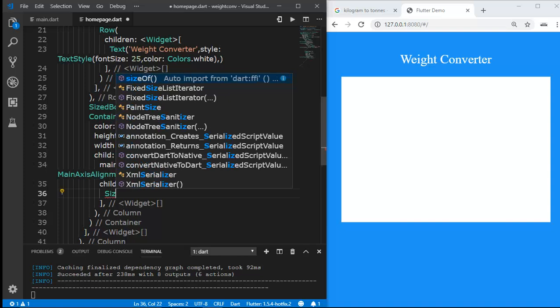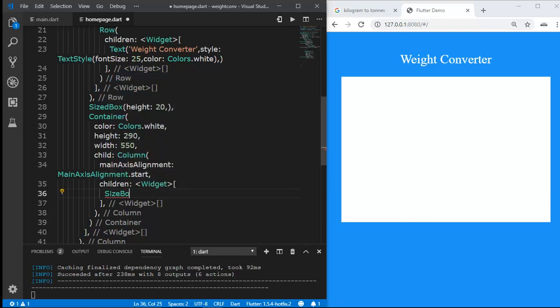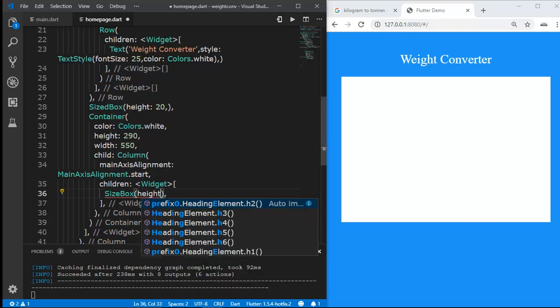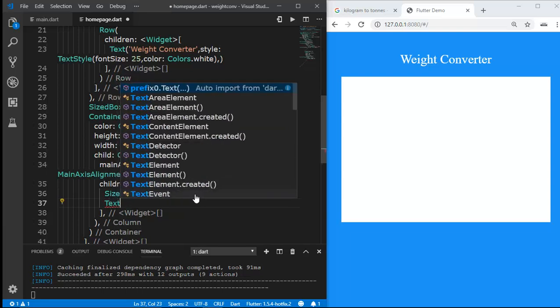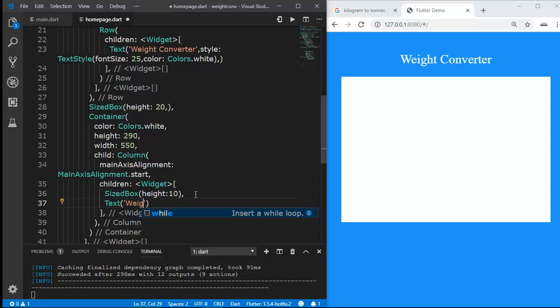Oh, let me give a SizedBox, otherwise there will be the spacing problem again. So the SizedBox, let's give a height of... why is it giving an error? Oh, it's SizedBox, and the height would be, let's say, 10. And after that, let's give the subheading, which is the weight in kilograms, which will act basically as the label for our text field. So that's all. Let's say weight in kilograms.